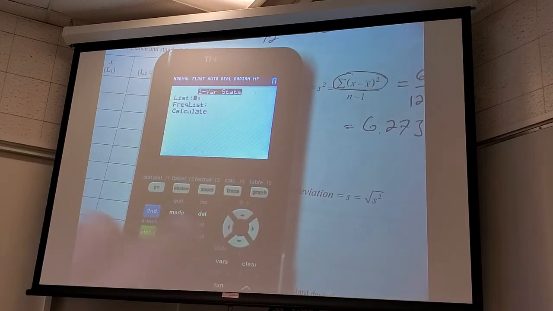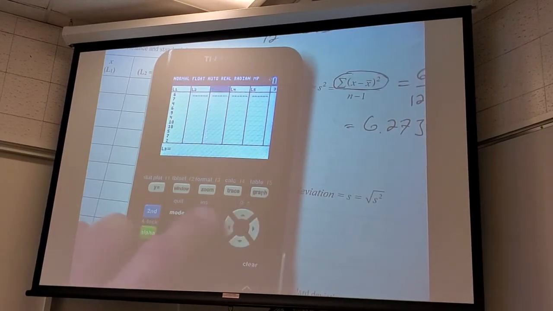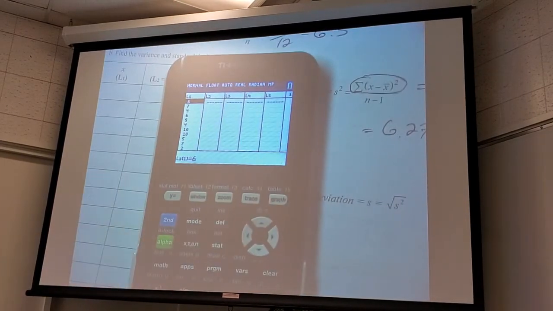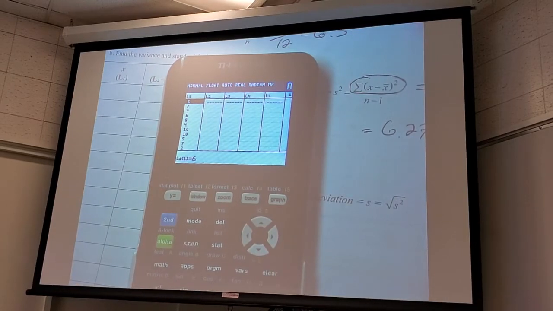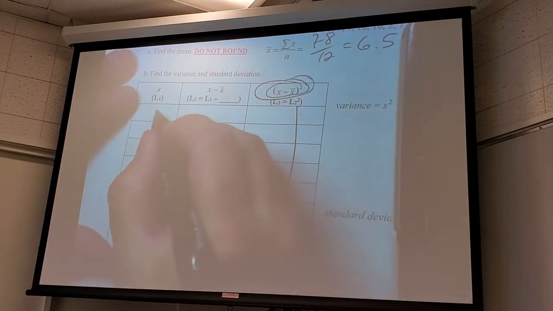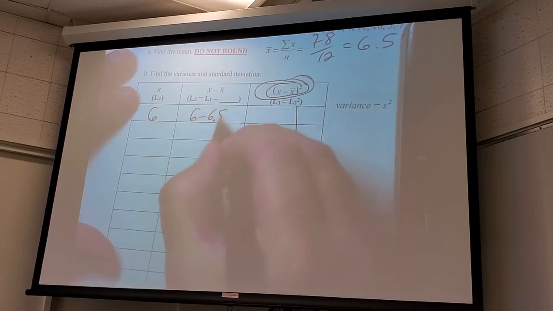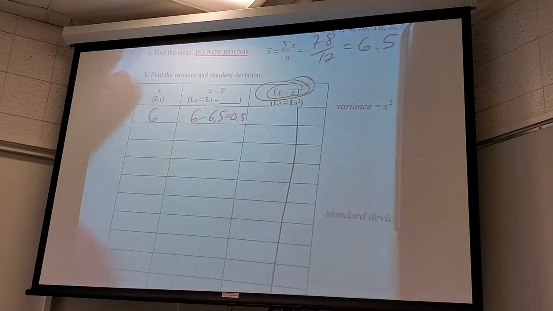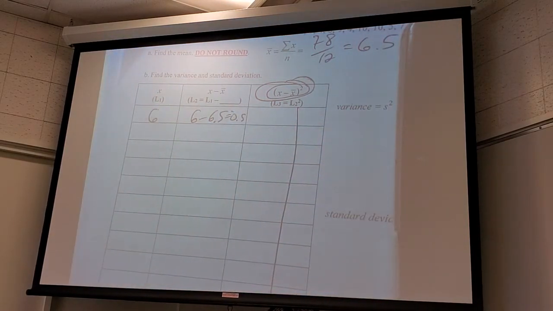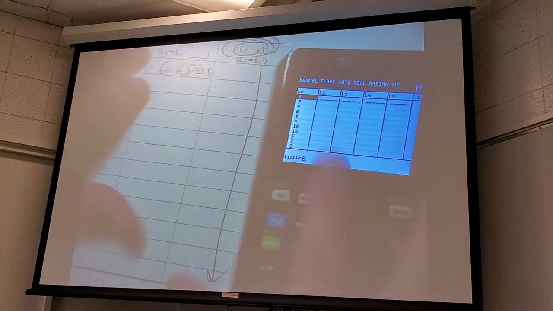Let's just do all that again. Let's pretend like I didn't do anything yet. I've got the data in my calculator, right? And again, I just want to remind you guys that you don't have to use the list. If you want to do each row, this would be 6 minus 6.5 is negative 0.5, and then you can square that. You can do each row if you want to. Nothing wrong with that. I'm just trying to show you a bit of a shortcut.